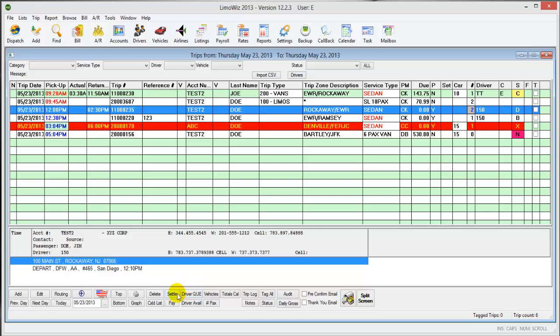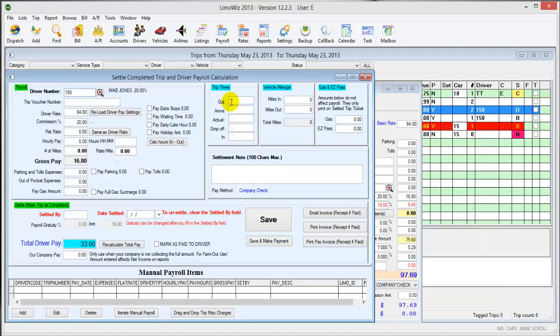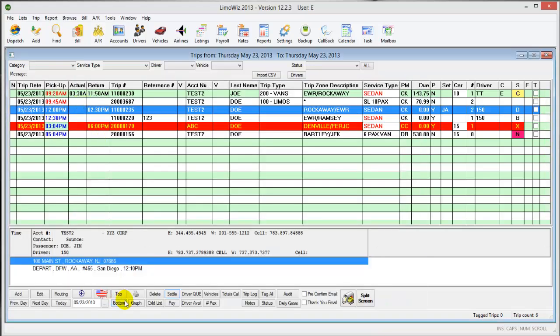Next, you have the settle option. The settle option allows you to settle a job, which means that you finalize the job and you want to complete it. And you could initial it here. Let's say, assume everything is fine. And then click save. And then save. Now the job has been settled.